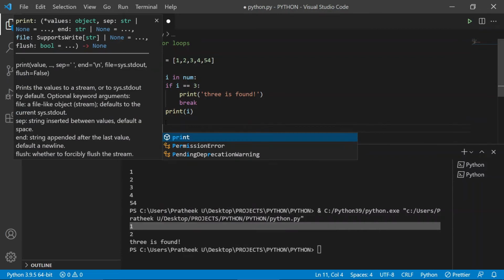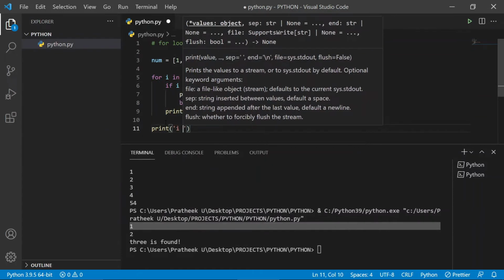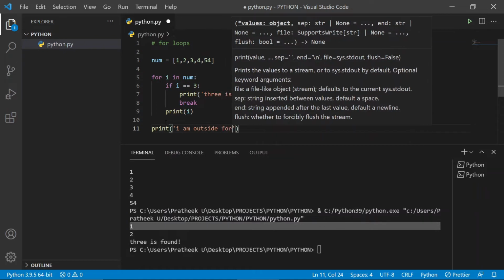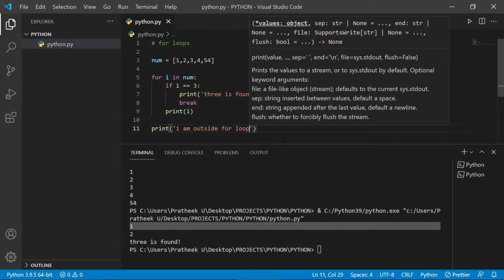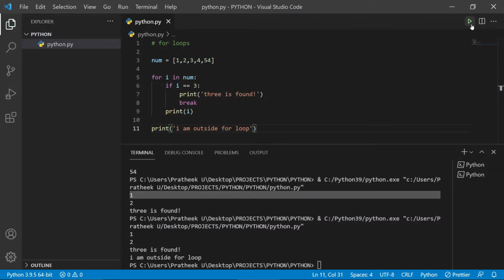If I do print "I am outside for loop", you would see this in a much better way. There you go. Once the break statement is encountered, whatever is written inside the for loop below break is completely ignored and it breaks out, and hence it printed "I am outside for loop". Okay, so that's how you use break.